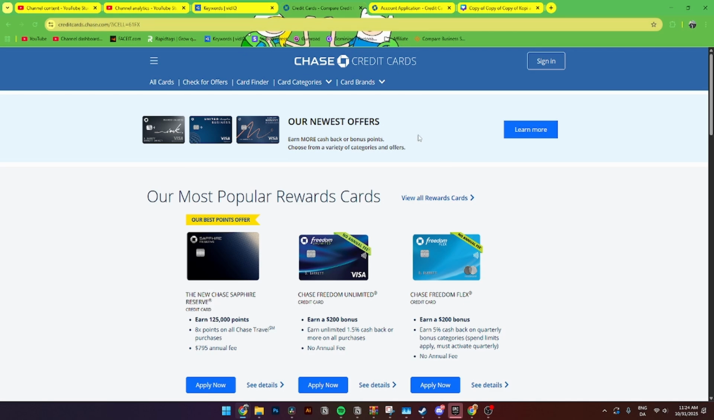creditcard.chase.com. From here you should look at something like this. And here you'll have an option to either sign in to your Chase bank account, or you can just directly apply for the credit card.